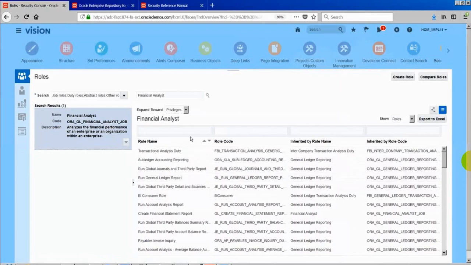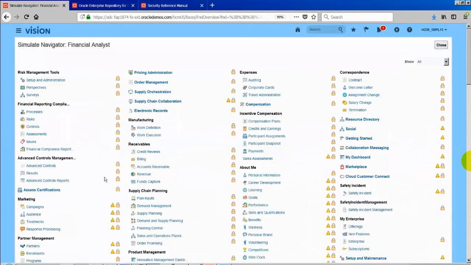For that, Oracle has given a simple way of doing it. Click on Actions, and in that, Simulate Navigator. If you click on Simulate Navigator, it will open up the complete list of screens available in the Fusion applications. Whatever screens we have access to with this role won't be locked, and whatever screens we don't have access to with this role will get locked.